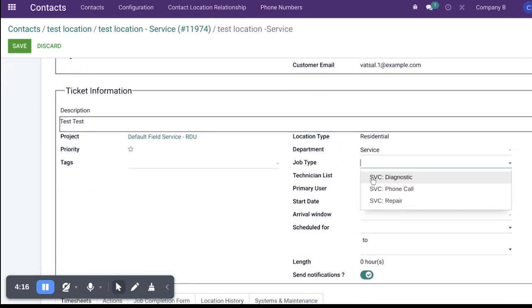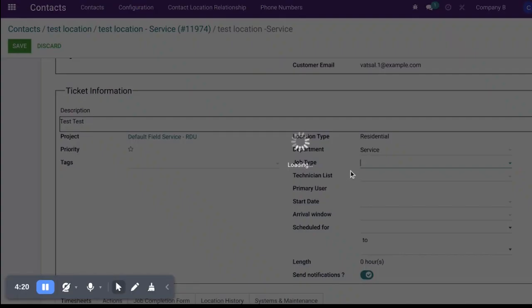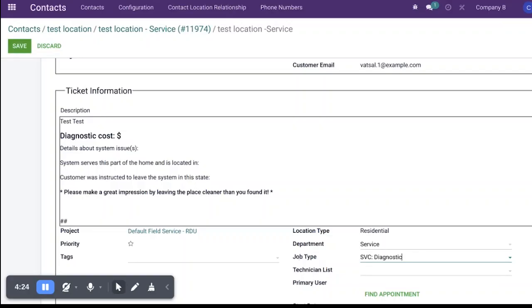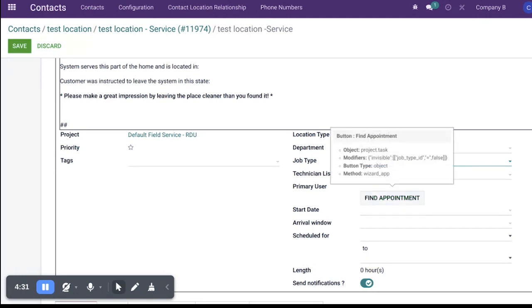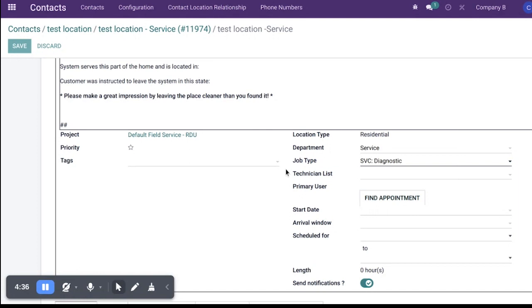So the job type will be a diagnostic. This is a job type that is a type of diagnostic, and on every job we have a length that is 1 hour, 2 hours, something like this. Okay, so let me just find the technician first. We have created a system that will find the availability for the technician.